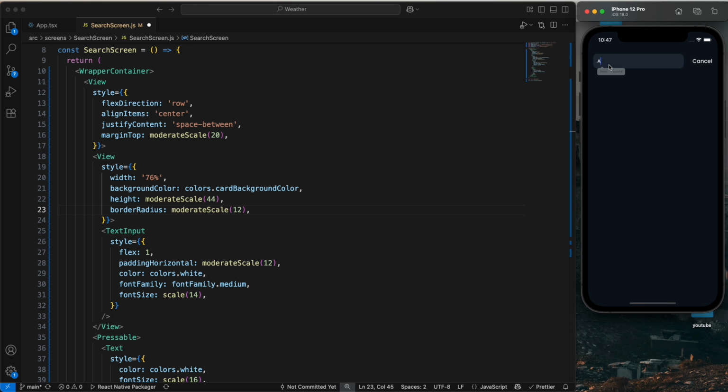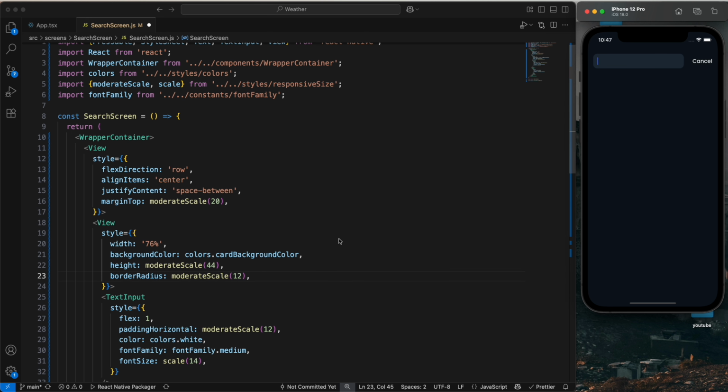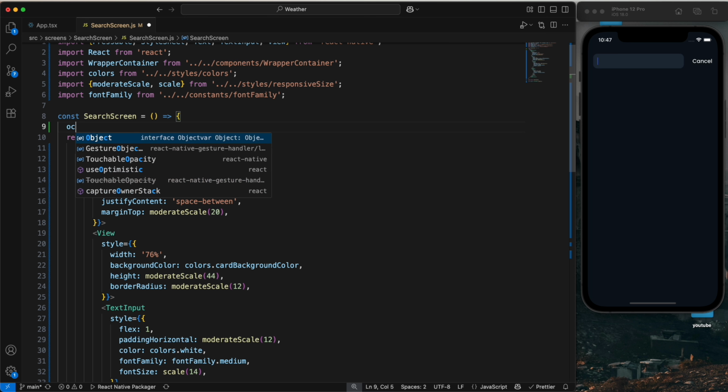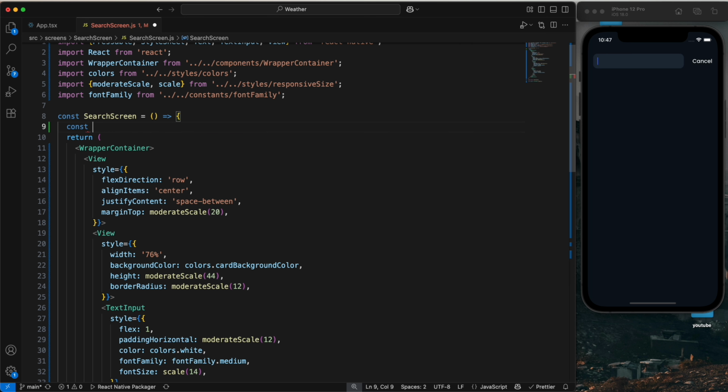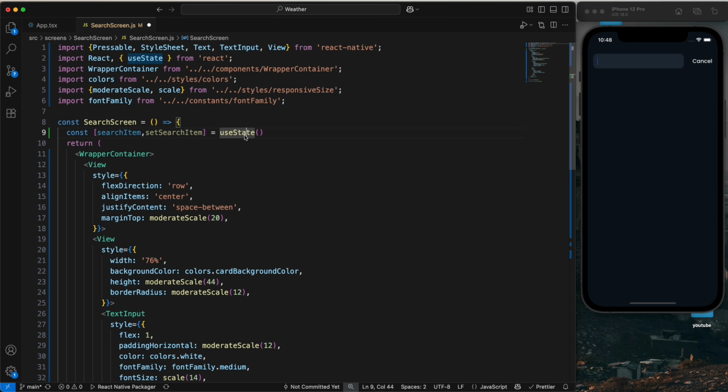Like this we can add the search, and we can also clear the search with the cancel button. So let me show you that also. Now we are going to take one state and just type the search item, and set search item equal to useState. We are going to use useState from React. We just import the useState from React, you can see.